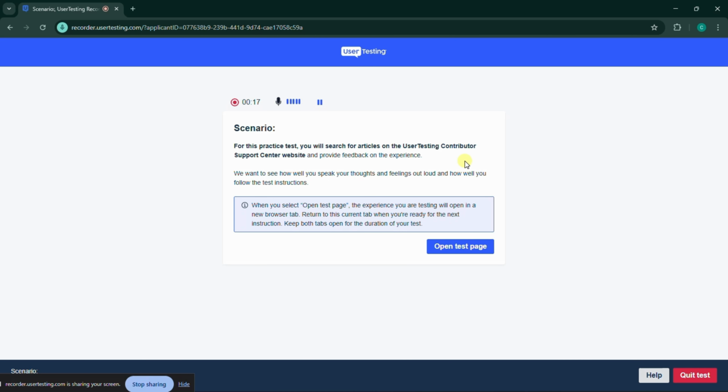First of all, you are supposed to imagine a scenario, okay? They are going to give you a scenario or a website that you are going to be testing. They are going to be asking you to perform specific tasks on a website. So whatever task they ask you to perform on that website, you are to perform the task, and as you are performing the task, you are going to be explaining what you are doing.